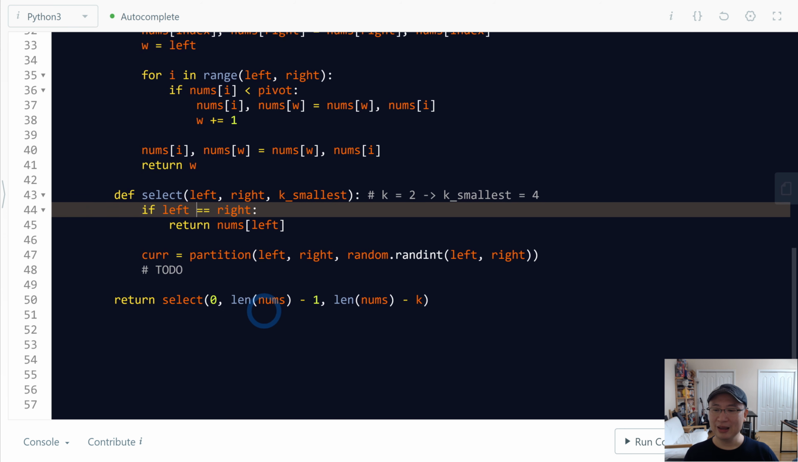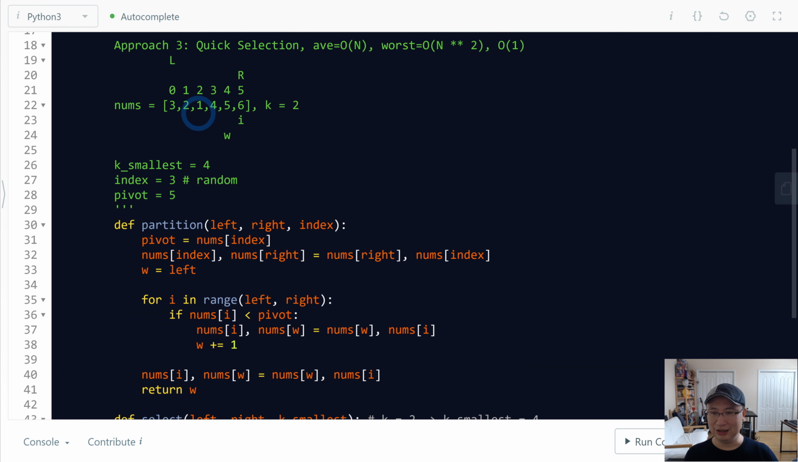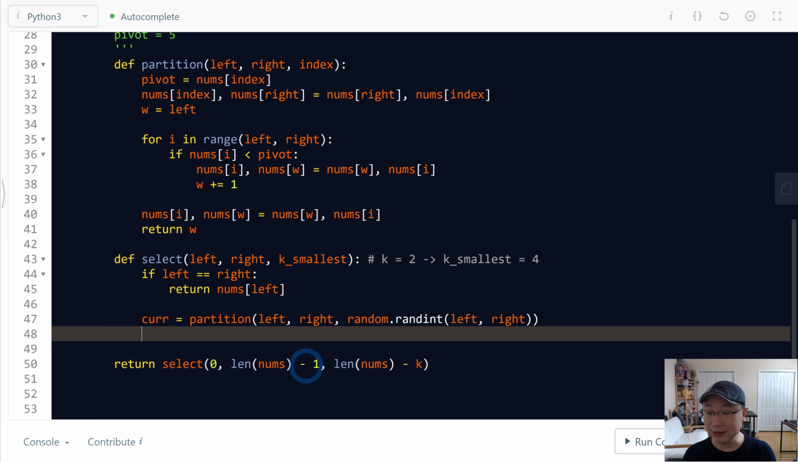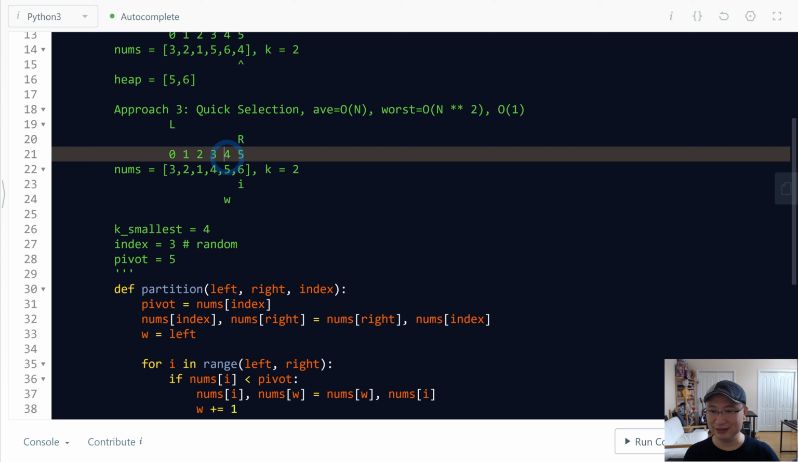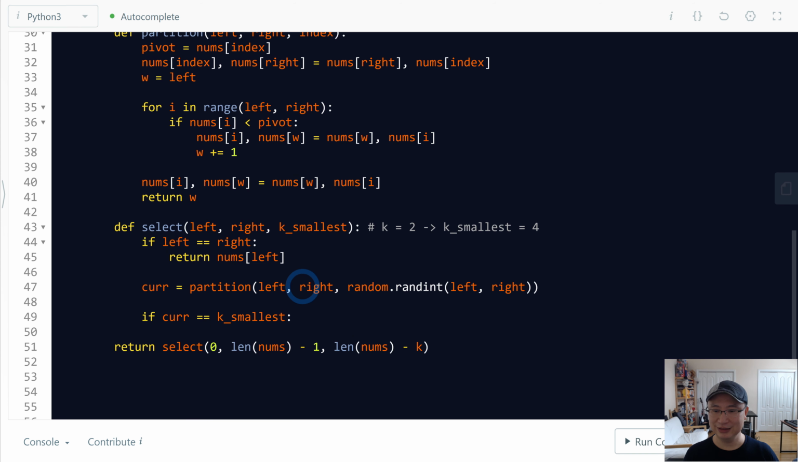Okay. And then finally, now we need to make the boundary smaller and smaller, the same as binary search. So in this case, if current is luckily the same as k smallest, this is the right answer, right? This is for the smallest, and then we just return 5.